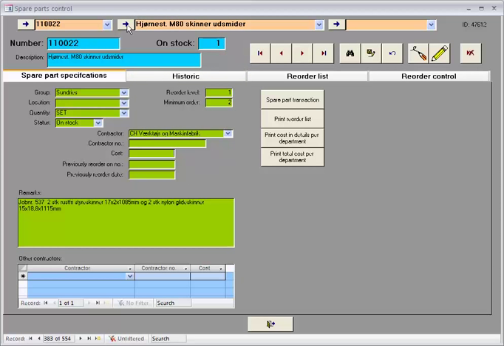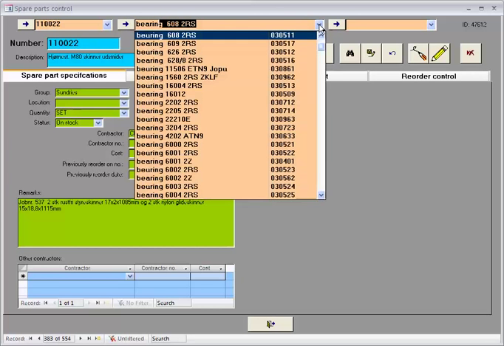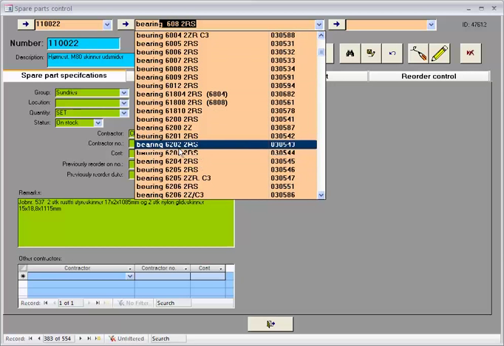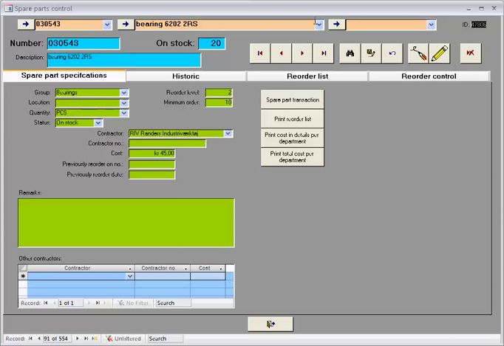When we look at the screen, it's also possible to search on the description. What I do, I want to find a bearing. So I just start to write bearing, and right away I can see all the bearings I have on stock. In this case, I want to choose a 6202 2RIS bearing. I found it right here, and I just choose it, and right away I will find it. I'm standing on it, and I can see I have 20 of these bearings on stock, and the reorder level is 2 and the minimum order is 10.